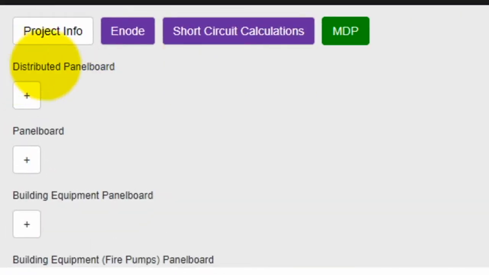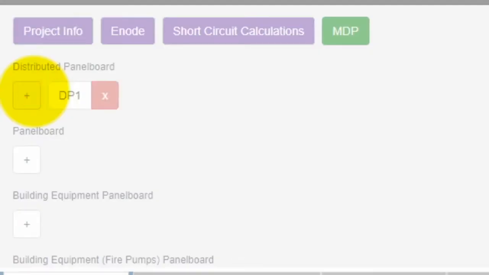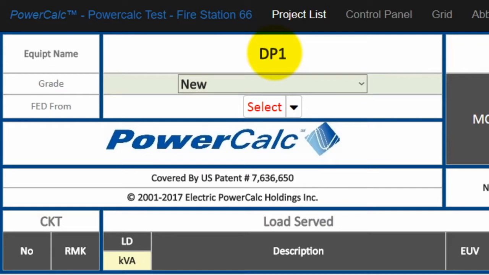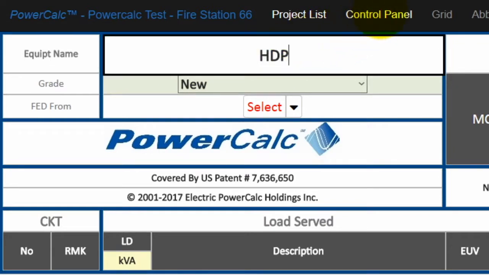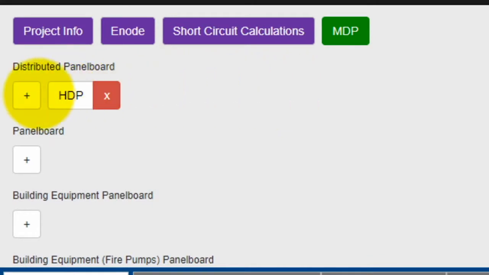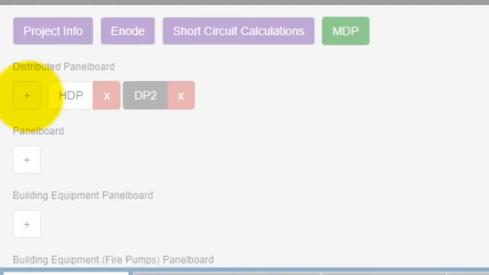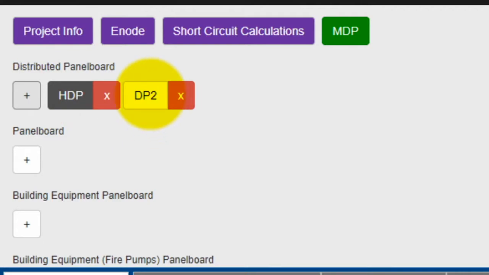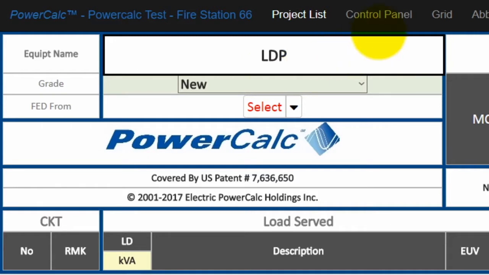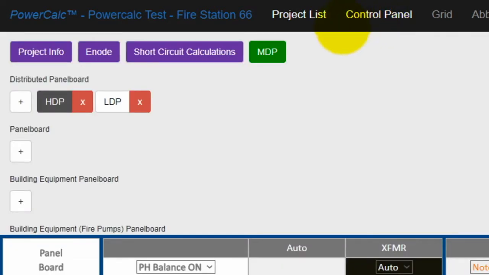There will be multiple distribution panels, or DPs. For this project, let's have distribution panel DP1. We'll name this panel HDP. Another distribution panel, DP2, we'll name this panel LDP. We are going to have other panels as well as building equipment schedules, and we'll name them as we set them up.